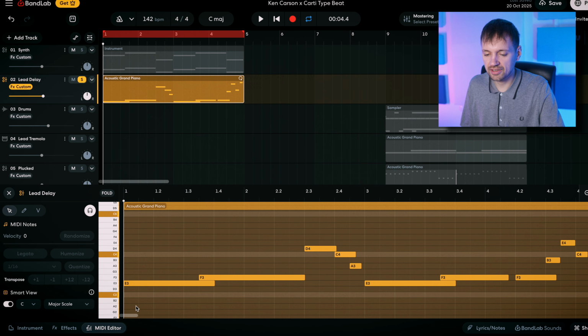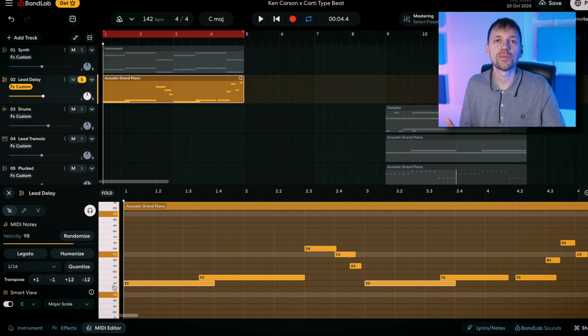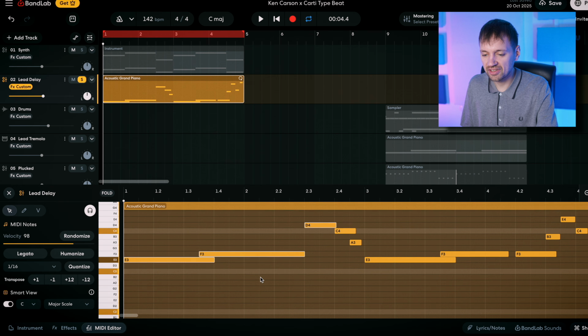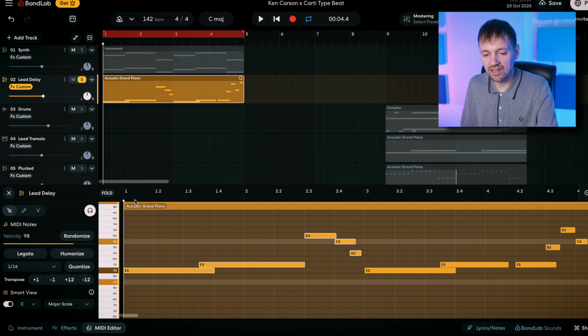Okay, something like that, it works well. Again, here I started with an E because we're using an E Phrygian scale. For the melody, I recommend something simple. So as you can see, my melody lasts for 2 bars here.